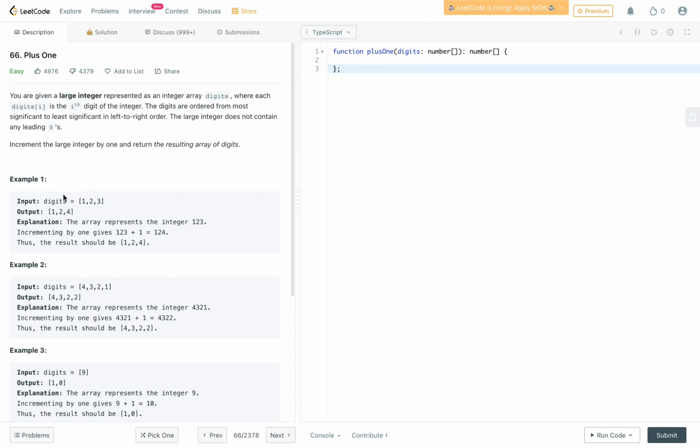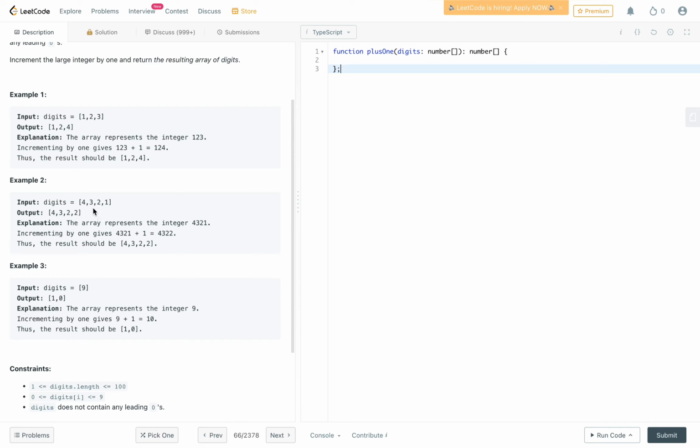For example number 1, we have 1, 2, 3 as input and the output is 1, 2, 4. Because when we see it as an integer, which is 123, and we add 1, it becomes 124. So the result should be 1, 2, 4. The same thing with example number 2. We have 4, 3, 2, 1, and adding 1 will become 4, 3, 2, 2.